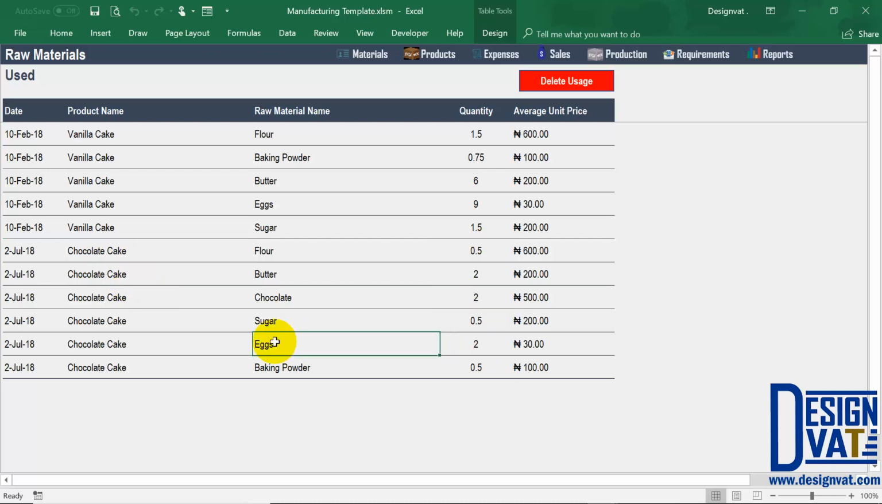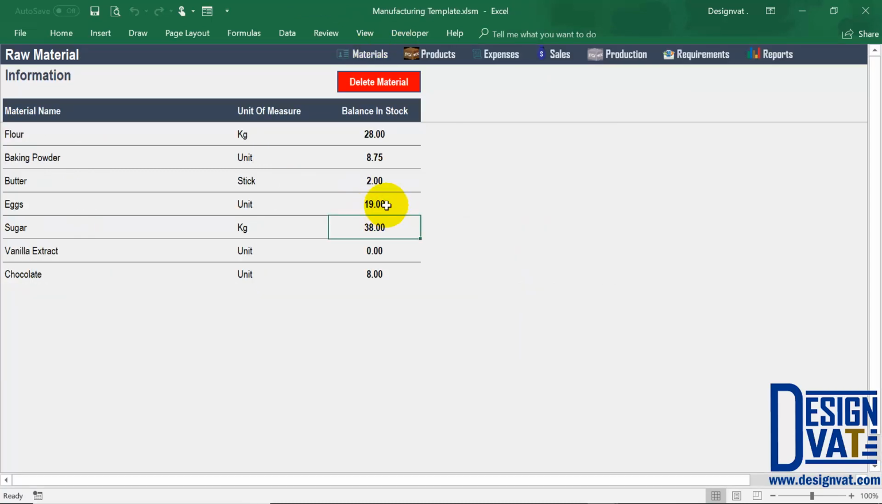So our eggs should now have further reduced by 2. Before, our eggs, I think, were 21. So if we go to materials now, it should have further reduced from 21 to 19. So it continues reducing your balance in stock automatically. Whenever you buy, this will increase. Whenever you produce, this will reduce. So at any point in time, you know the balance of each of your materials you have in store.